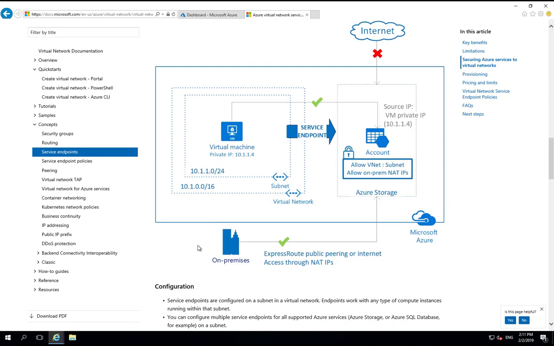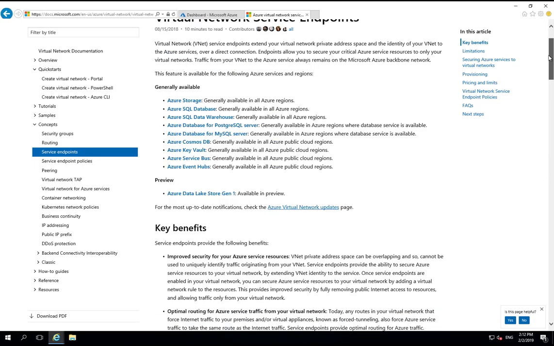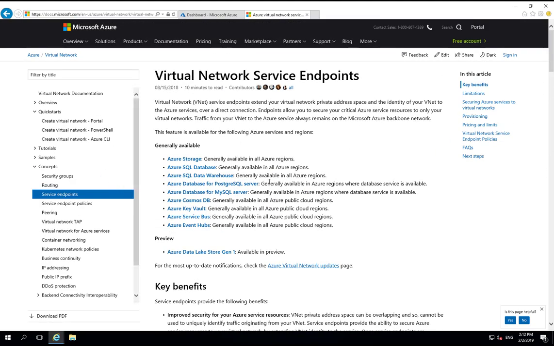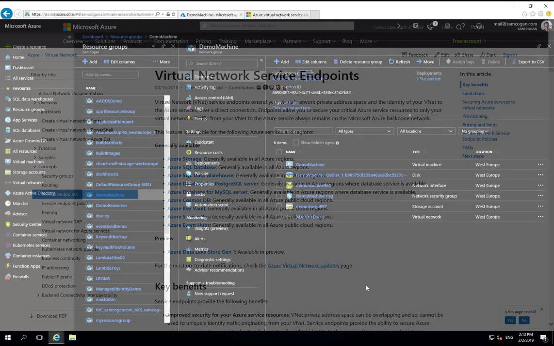Also on the diagram here, access is now also being allowed from the on-premise network. So it's not just Azure VNets that can be allowed access. By using IP ranges, you can actually add access from on-premise resources as well. Service endpoints are only supported on certain services, and you can see them listed here in the documentation. So we're primarily talking about storage, databases, be they SQL, Postgres or MySQL, Cosmos, Key Vault, Service Bus and Event Hubs, and a preview of Azure Data Lake Store Gen 1, not Gen 2.